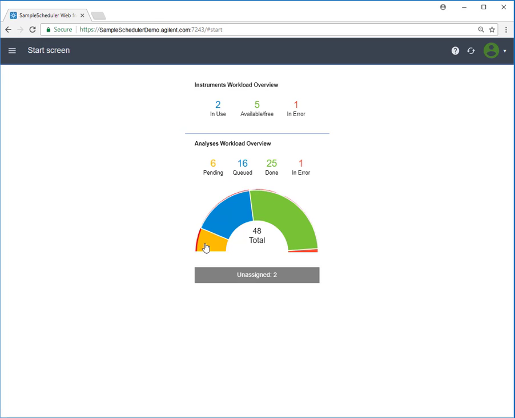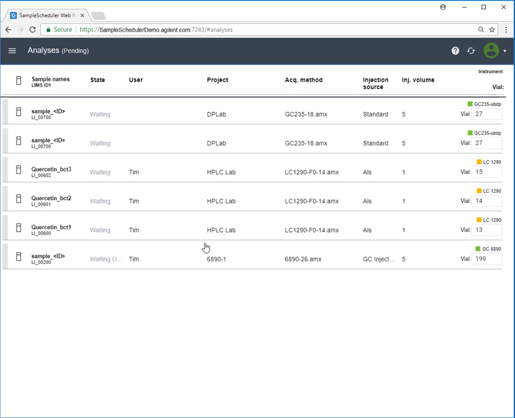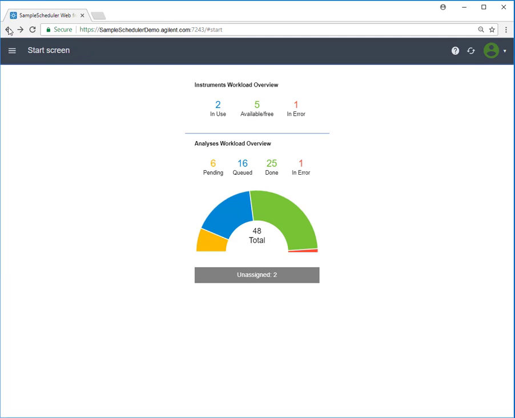Here I can view the pending analysis of the entire lab. The list of pending runs is not very long. All samples with their corresponding names and associated LIMS IDs are shown. Further, I can see the instruments they were assigned to with instrument status and vial position. Now let's return to the start page.